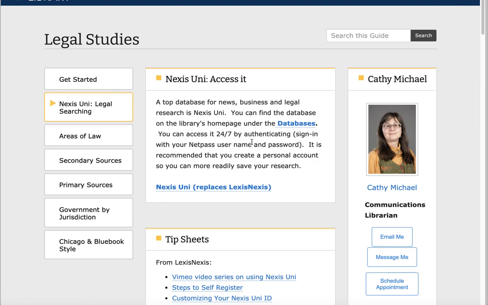This is a good place to start because it has my contact information in case you have any questions and some tip sheets down below. And you can connect to Nexis Uni here, but you can also go to the database tab at the top of the page and access it that way.